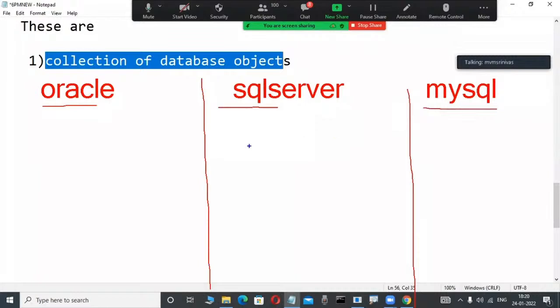Nothing is there. Maybe a first-time newcomer has an idea. A table is a database object, no? Here also a table is there. Here also a table is there. MySQL also has a table.